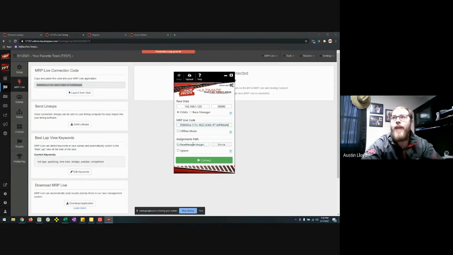But if you want to test it, you have to do like a practice night or a test and tune night, throw some transponders on some cars, and then you can send the information to Orbits or Race Manager that way. But you can't test it in Sandbox. So you're going to probably only have 1 or 2 shots to test this. Definitely take advantage of it on your practice nights.